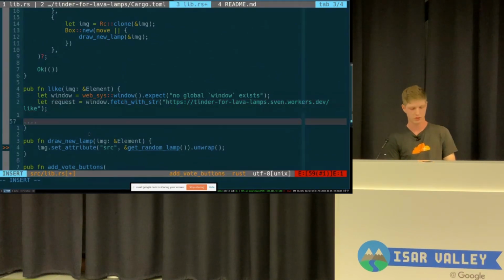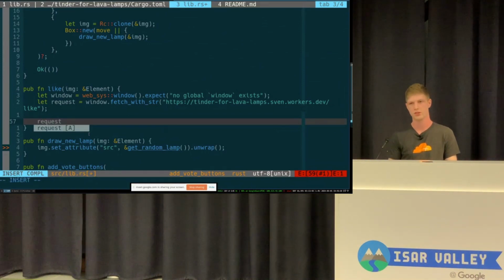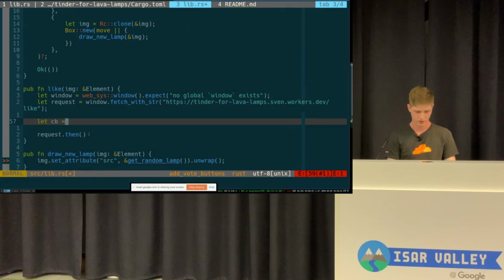Now it returns a promise because window.fetch returns a promise, and it has a very similar API. I need to use .then and pass a callback to it. So I'm going to create a callback first. This is where it's sometimes a bit complicated because it's maybe quite new. For example, to pass a JavaScript closure, you need to use Closure::wrap and then have a boxed closure. But if you copy paste it, it's pretty fine, I guess.